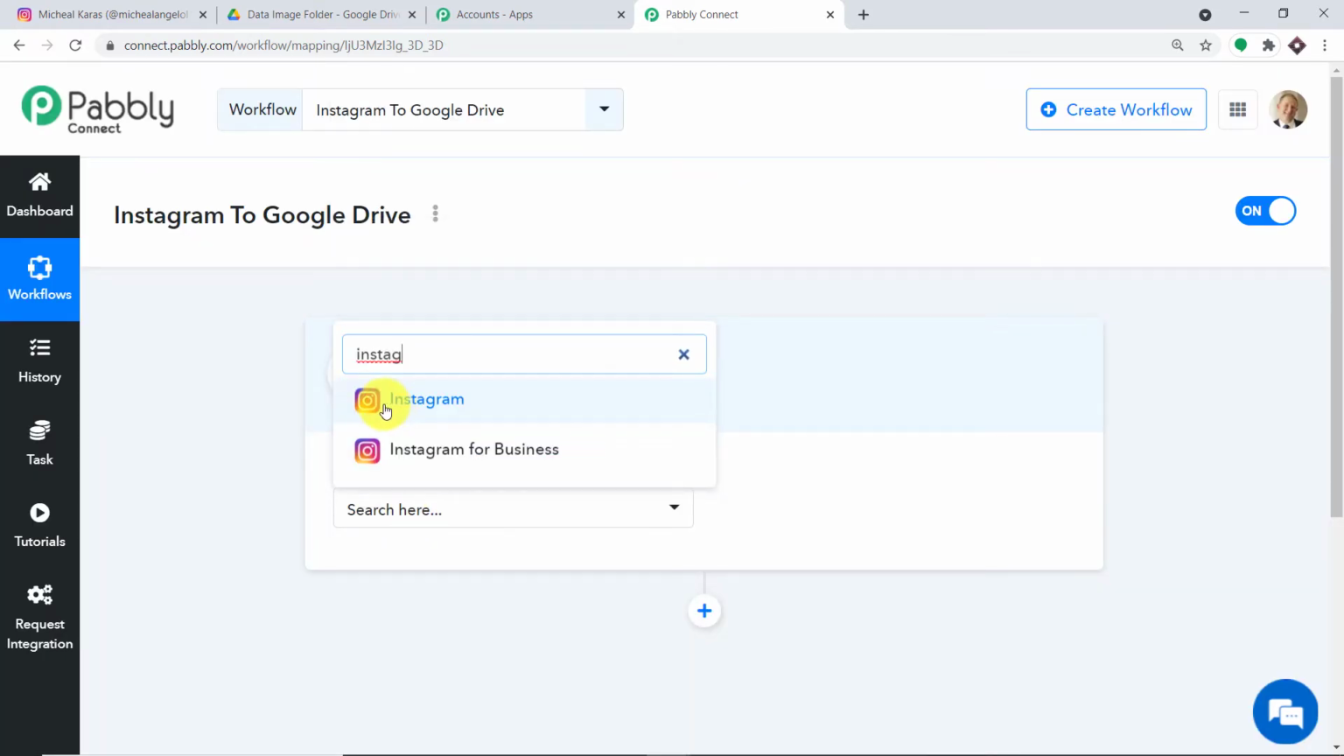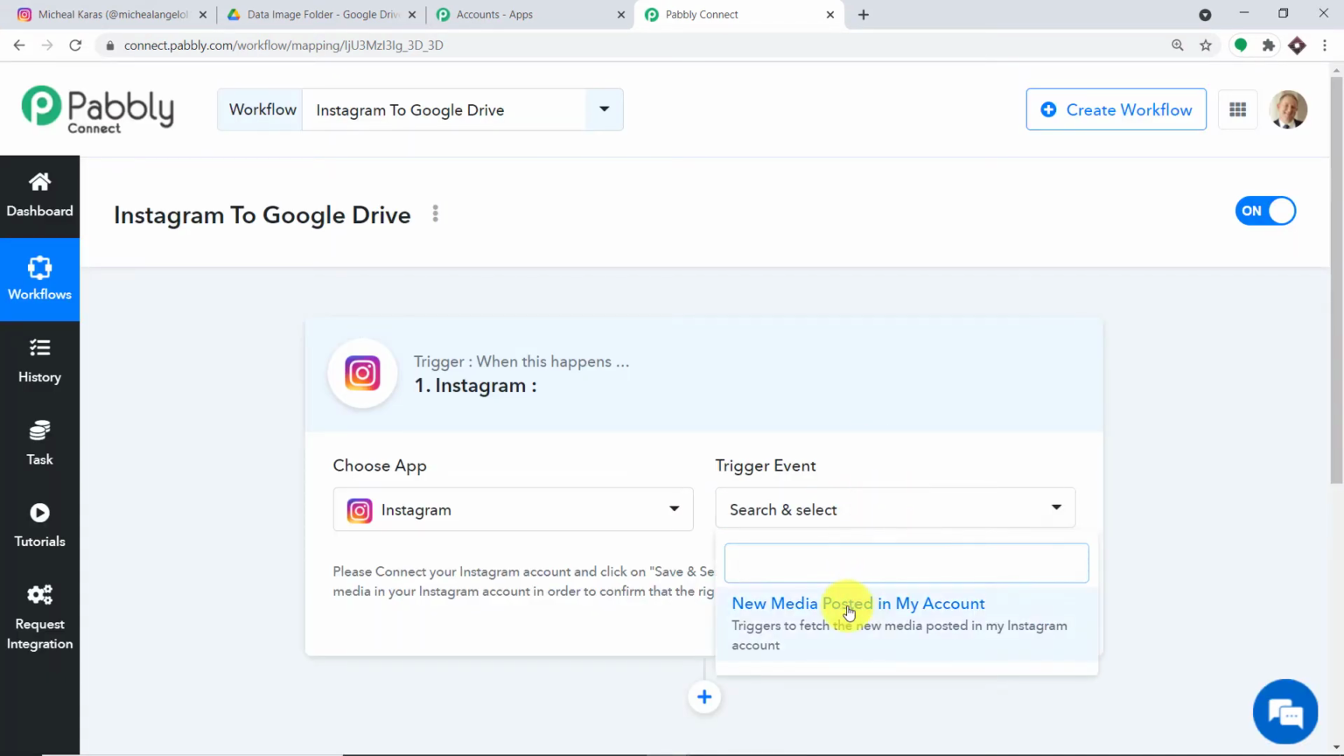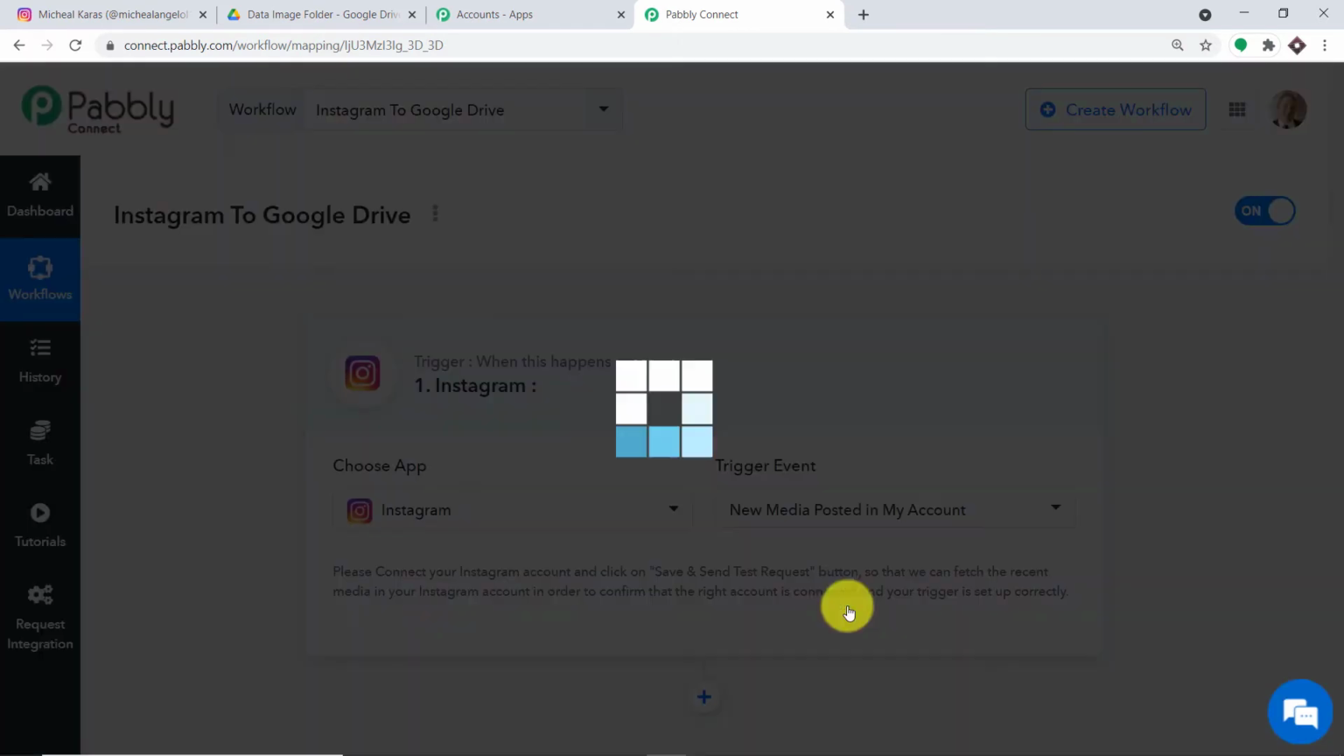Okay, so as you can see, we have 2 choices here, Instagram and Instagram for business. Now I'm working with a simple Instagram account, so I'm selecting this. Now, if you're working with Instagram for business, which has been verified, you can work with that. It doesn't really matter. So I'm selecting the simple Instagram. Now in the trigger event, we want to send the data when a new media is posted in my account.